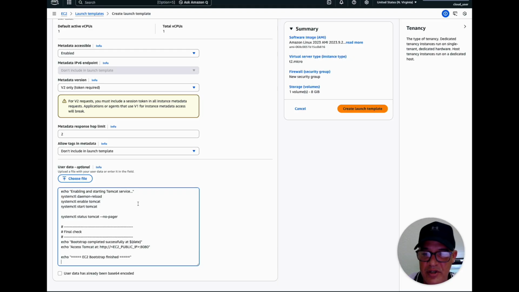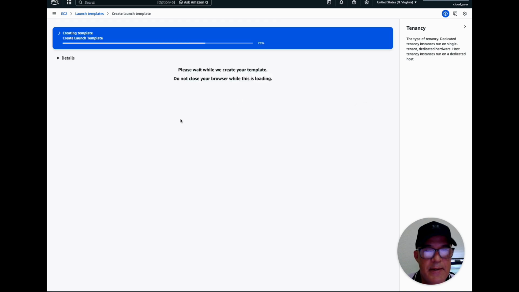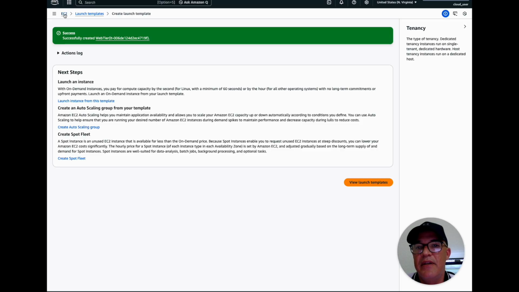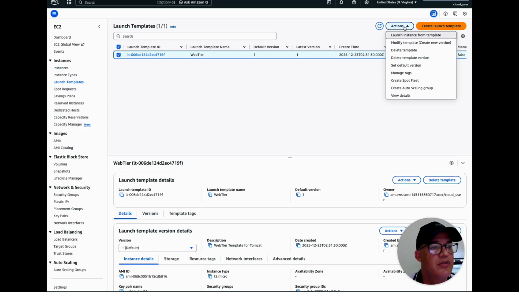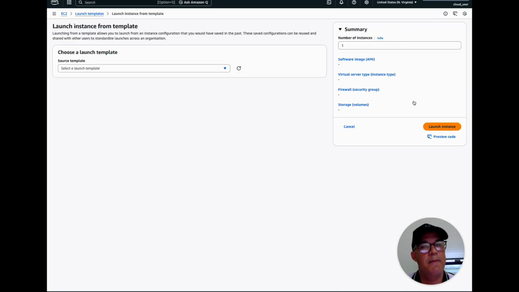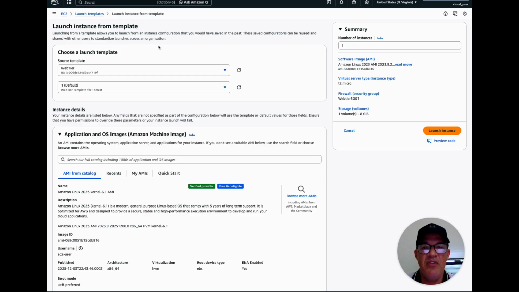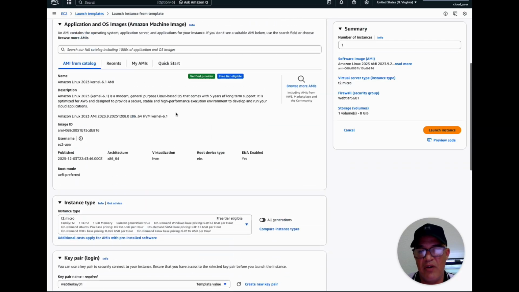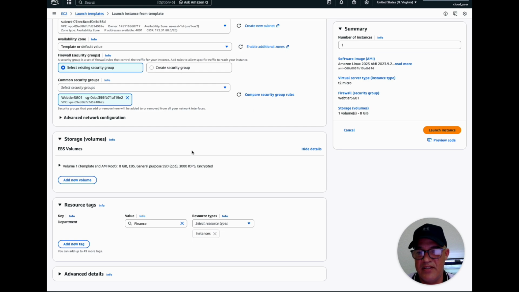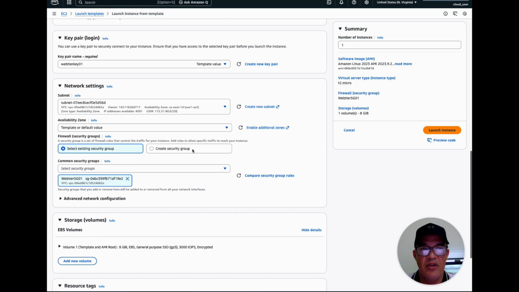Okay, so I already have my user data. Let me create my launch template, and now we're going to build one EC2 instance from that launch template. Launch instance from template. You remember when we were creating the launch template, there were some settings where we had the option to say do not include in the launch template. That's because now we can add additional changes to the launch template, but we already have the predefined settings that we added to the launch template.